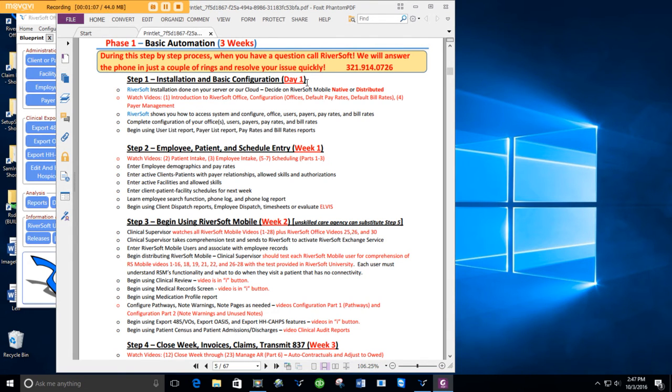The very first step is an installation that happens on day 1, and we will install Riversoft either on your server or in our cloud, and we'll have a discussion with you on how you're going to use Riversoft Mobile, either in native or distributed mode or a combination of the two, and we'll go through the aspects of each one so you can make that decision. We'll then show you the videos to watch to get prepared for this quick step.